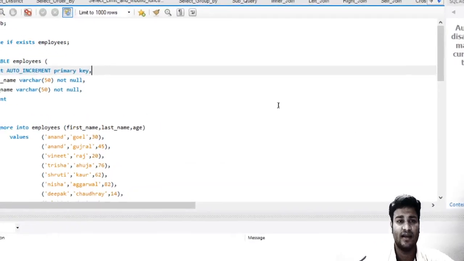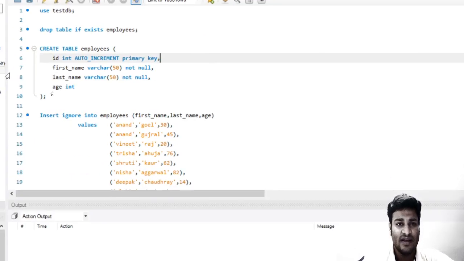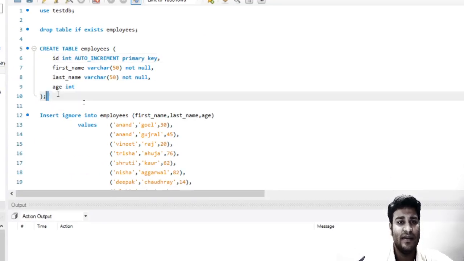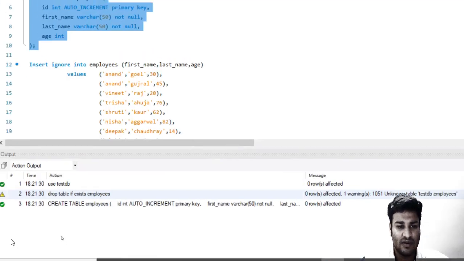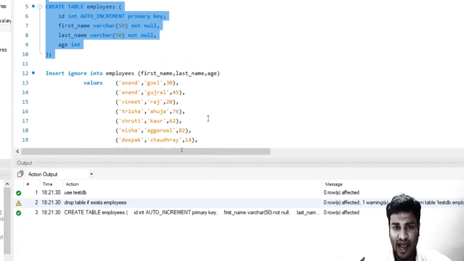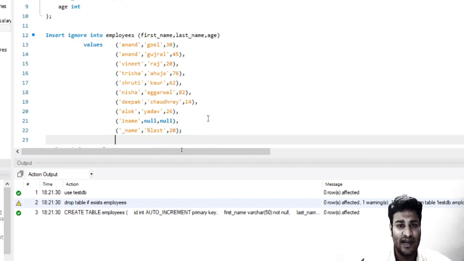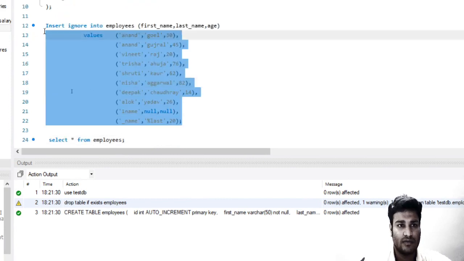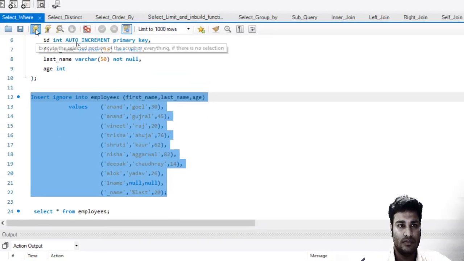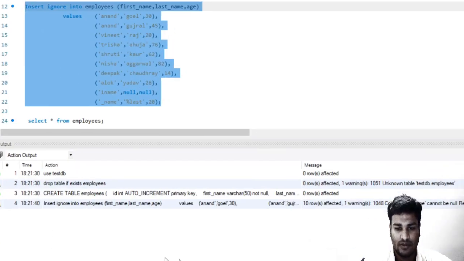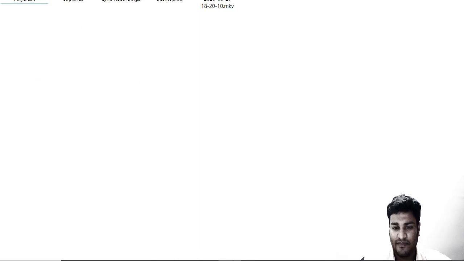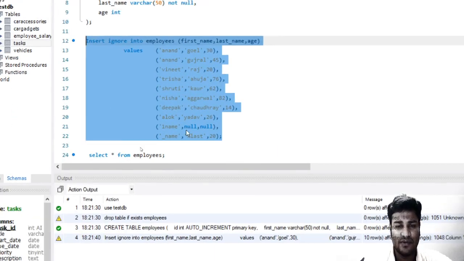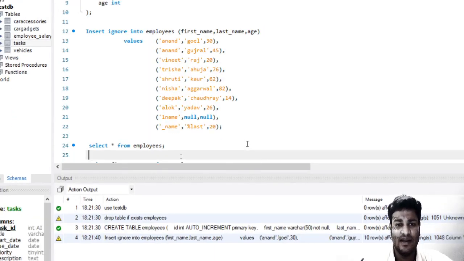So I'm just magnifying my screen. Let's go ahead and create the employees table to understand this concept. I have created the employee table, and let us put some values inside the employee table. So this is how we are putting values inside the employee table, right? Okay.